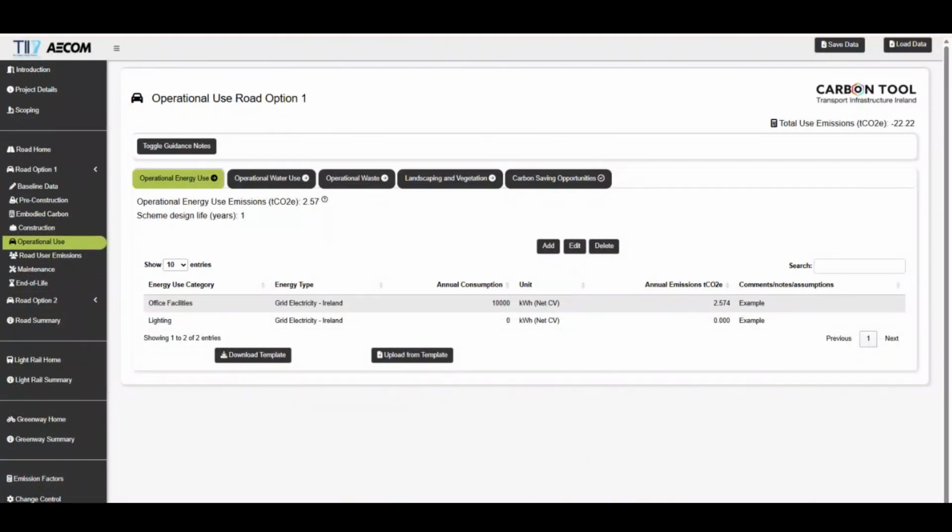Moving on to the Operational Use tab. This calculates emissions associated with the operation of the infrastructure scheme, such as energy, water, and waste. This tab has several pages for data inputs, including operational energy use. Here, users should select the energy use category, choosing from lighting, signs, office facilities, etc. And for each, selecting the energy type as well as the anticipated annual energy consumption during operation.